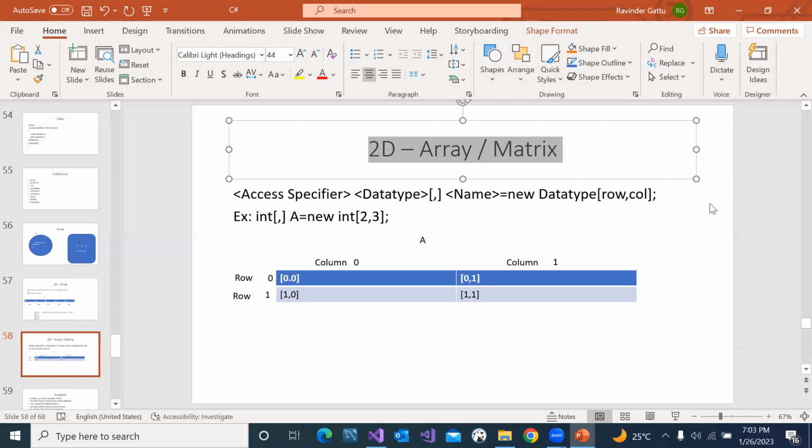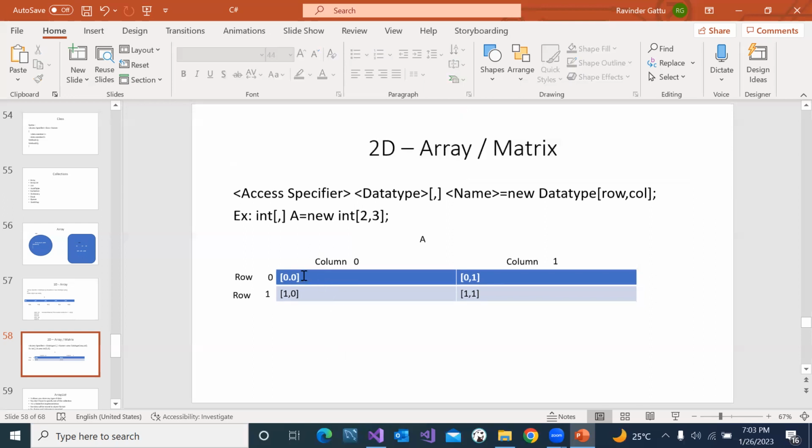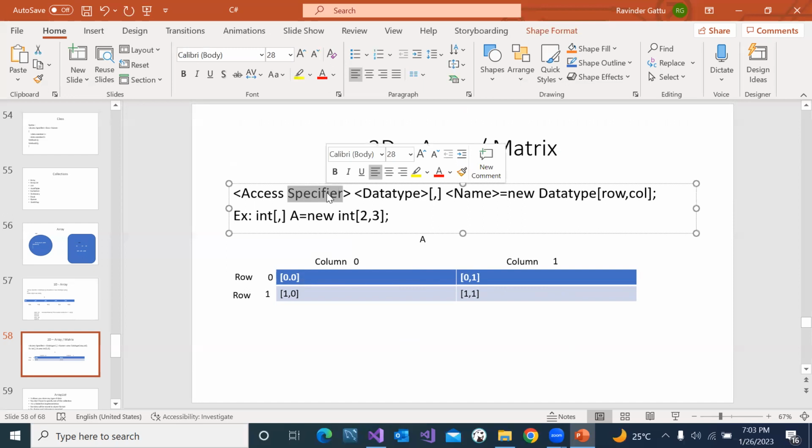It looks something like this. For example, here I have two rows. This horizontal one is called a row and the vertical one is called a column. Here I have two rows and two columns. So how do I define my 2D array? Simple. It is very similar to your single dimensional array. Access specifier, specify the scope, specify the data type. But here, this square box is going to be divided into two dimensions.